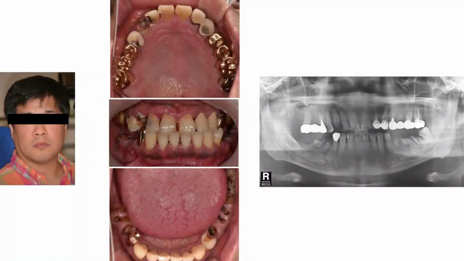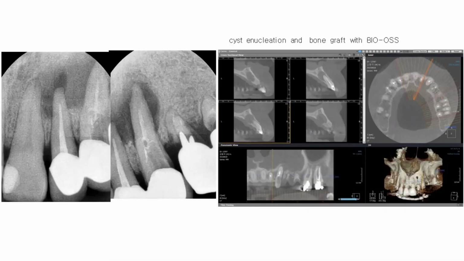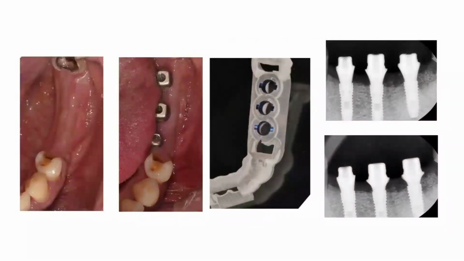Let's move on to the next case. This case also, a lot of extractions need to be done, and you can see that there is a large cyst in the number 22-23 area. So the cyst is removed and bone grafting material is inserted. Then implants are placed in the mandible. We used digital abutments in this case.